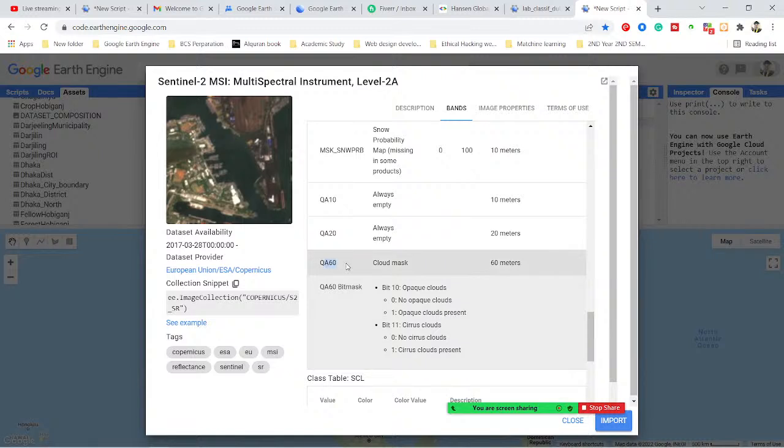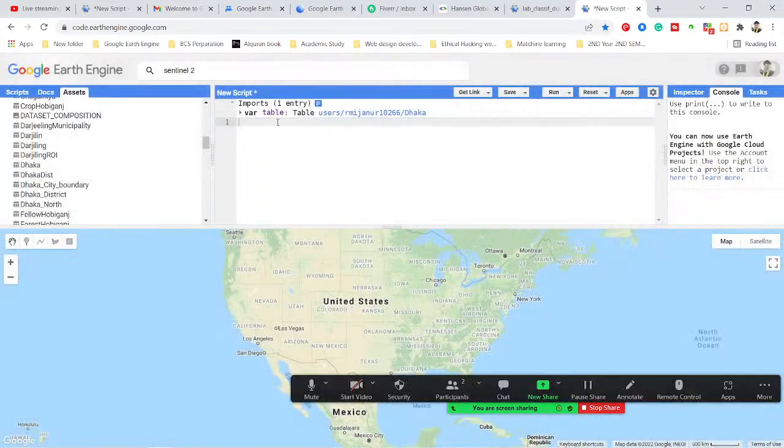In this cloud mask band we can see there is a 2 bit mask, bit 10 and bit 11, for cloud and cirrus cloud. Mainly we work with this when we remove the cloud and get the clear image. First of all, I import this imagery. You can simply click to import, or copy this collection snippet and paste it here.